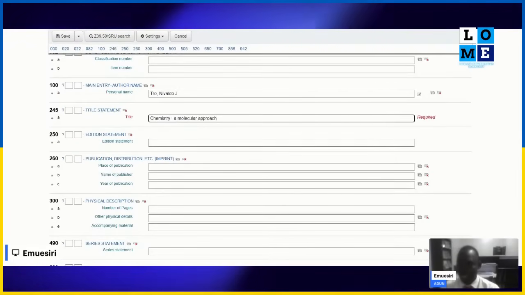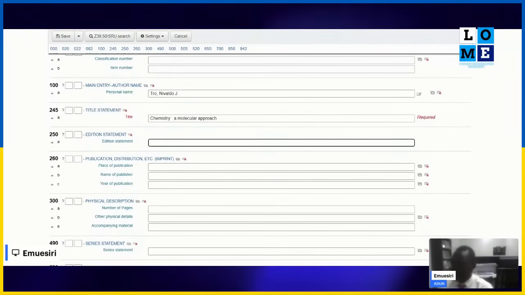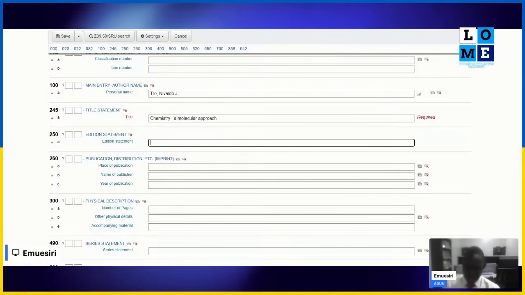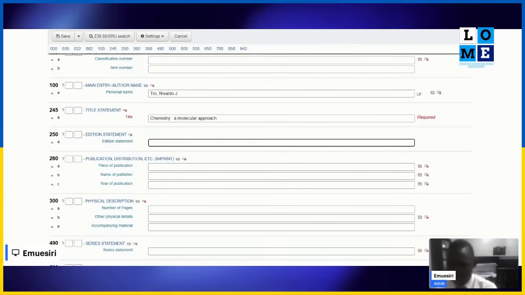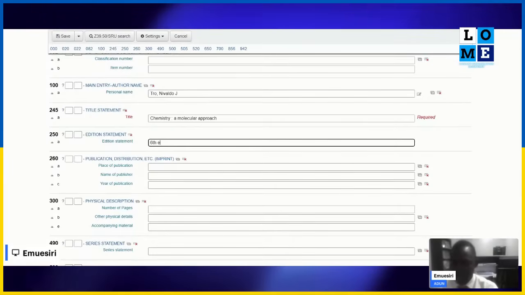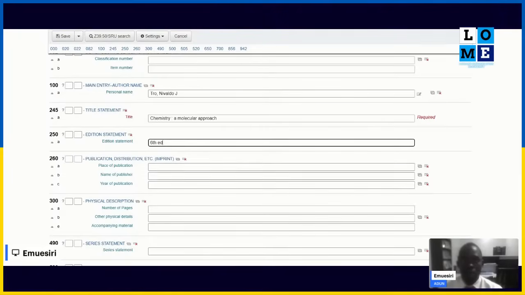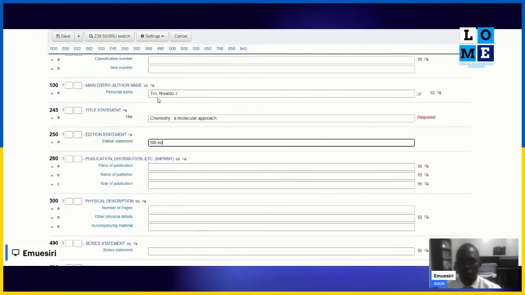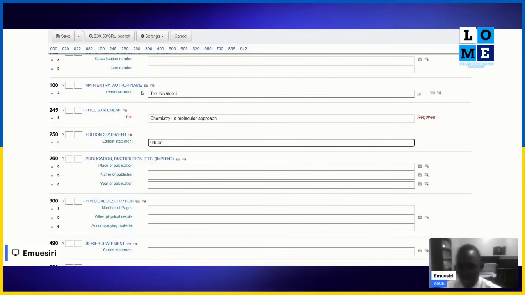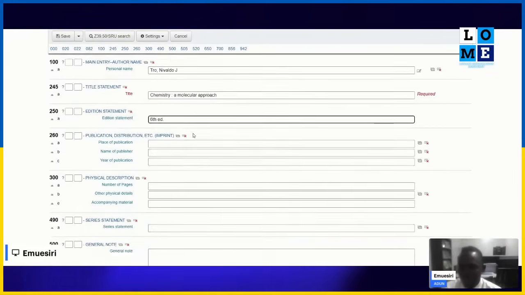Then the edition statement is here. The edition statement, I will look at it. It's stated here. The book is 6th edition, so I write 6th edition. Okay. Now I have the 6th edition.